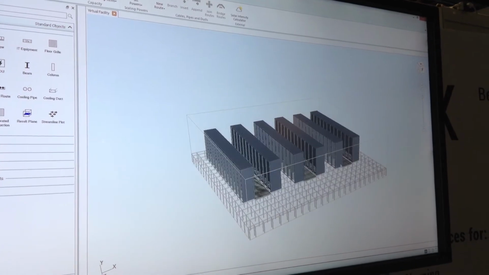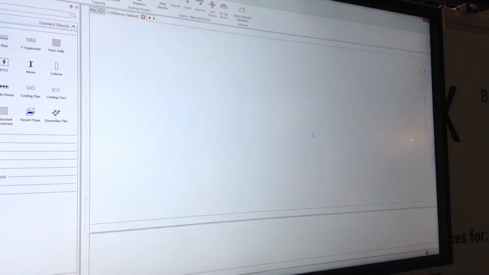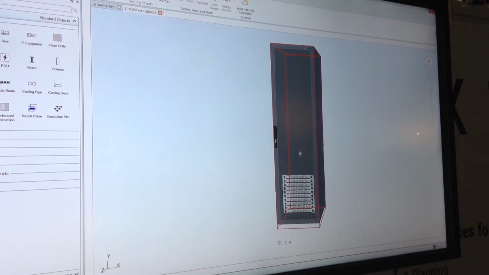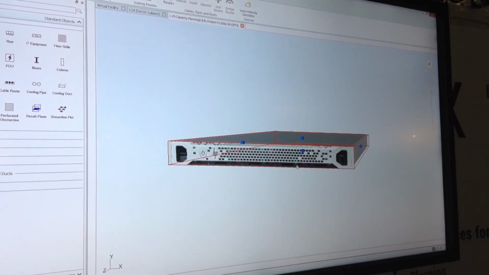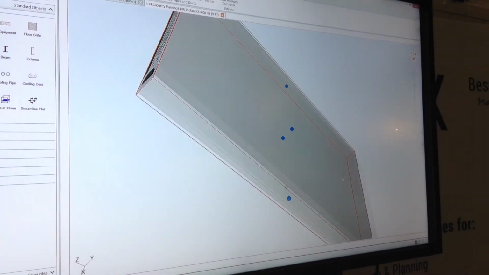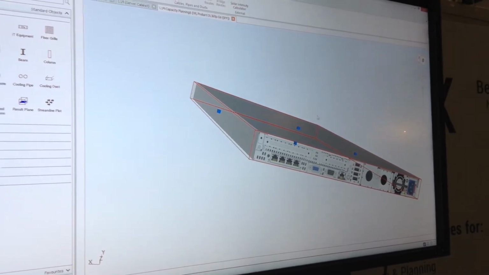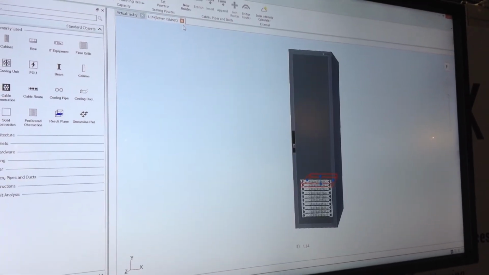There's my 6 rows. I've got my cabinets in there. And I can see right down to the cabinet level, and right down to the individual assets themselves, with all the information about power, flow rate, utilisation. All that information is stored within the model itself.